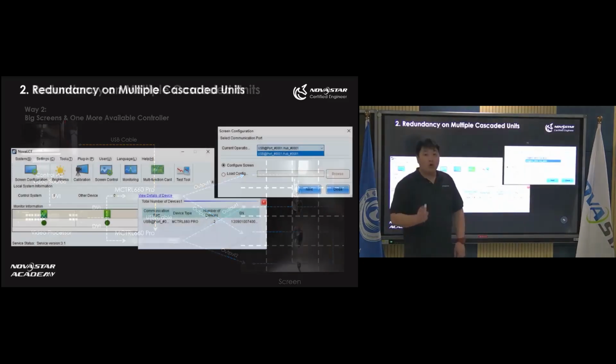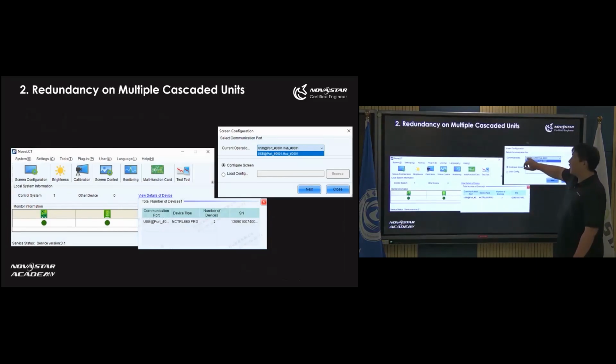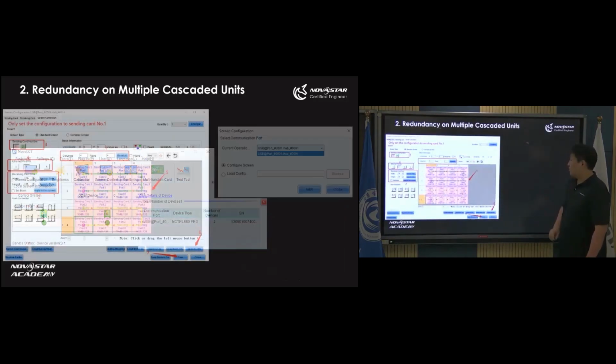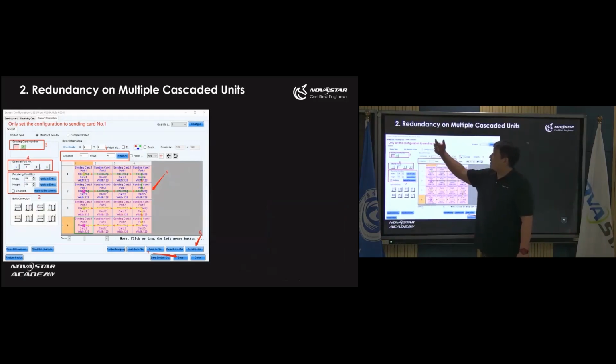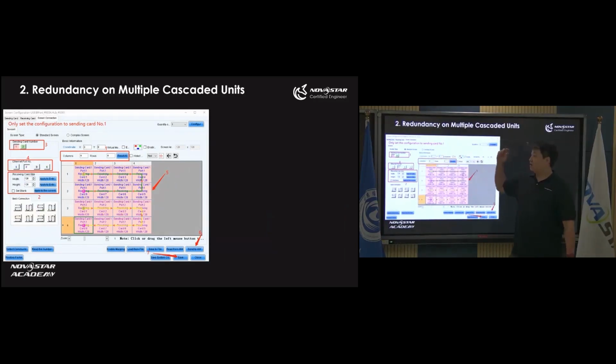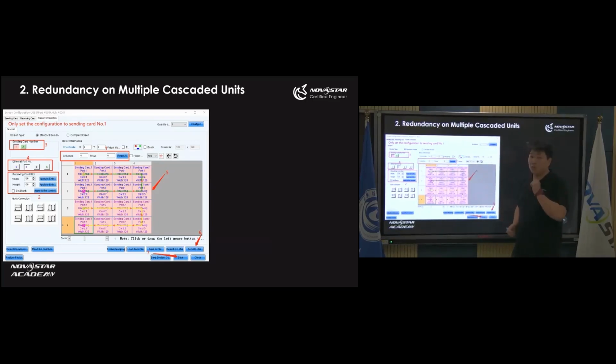And let's say, what can we do from the software side? Still the same thing. We check the COM port is working properly, and we have 2 devices here. And also the same procedure. Only set the configuration to sending card number 1. Just please remember that. That's really a different part for the next part. I will tell you the differences later. Okay, for this part, the multiple cascaded units, we only need to set the configuration to sending card number 1. That's enough.